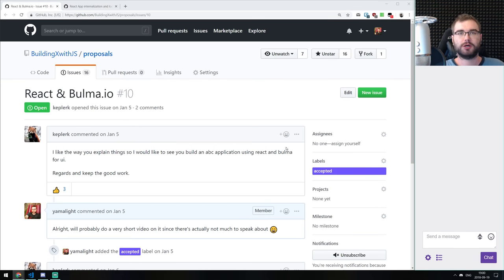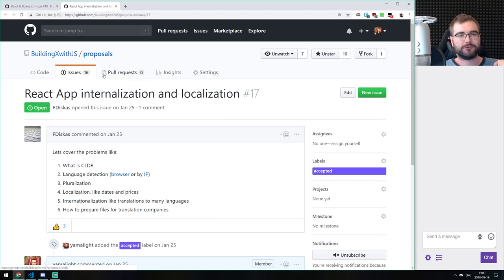Today we're going to be doing another proposal, actually two of them this time around. So we got two, I think, out of three top proposals right now. One of them is to do React and Bulma IO integration, which is a very, very simple one. So I thought I would throw in something else, you know, to make it a bit more interesting. And the second proposal we got is React app internationalization and localization.